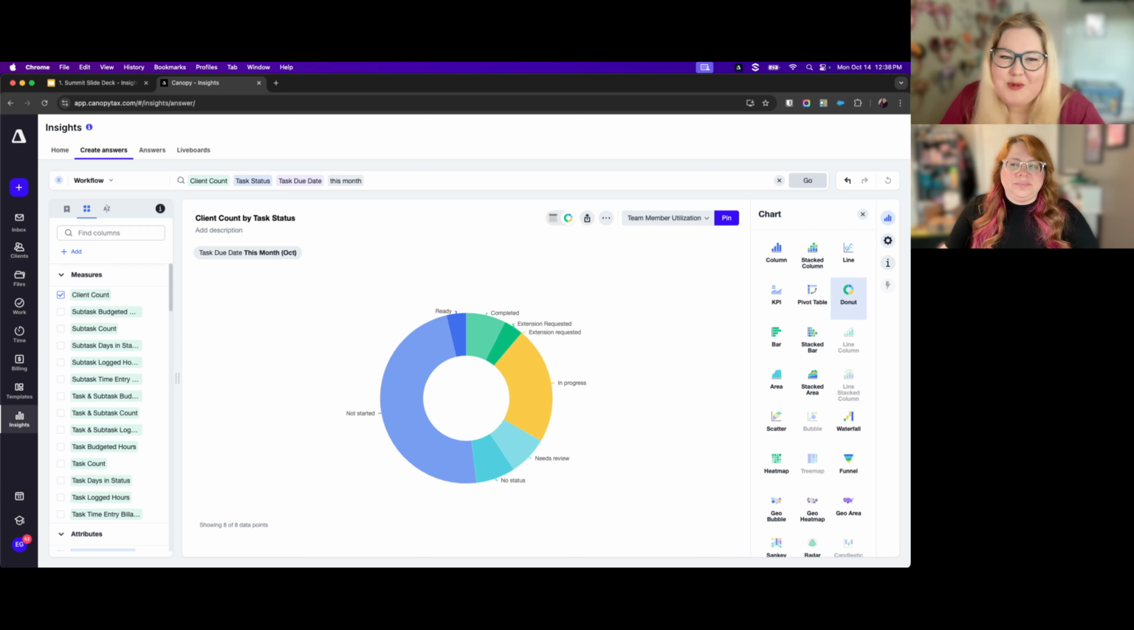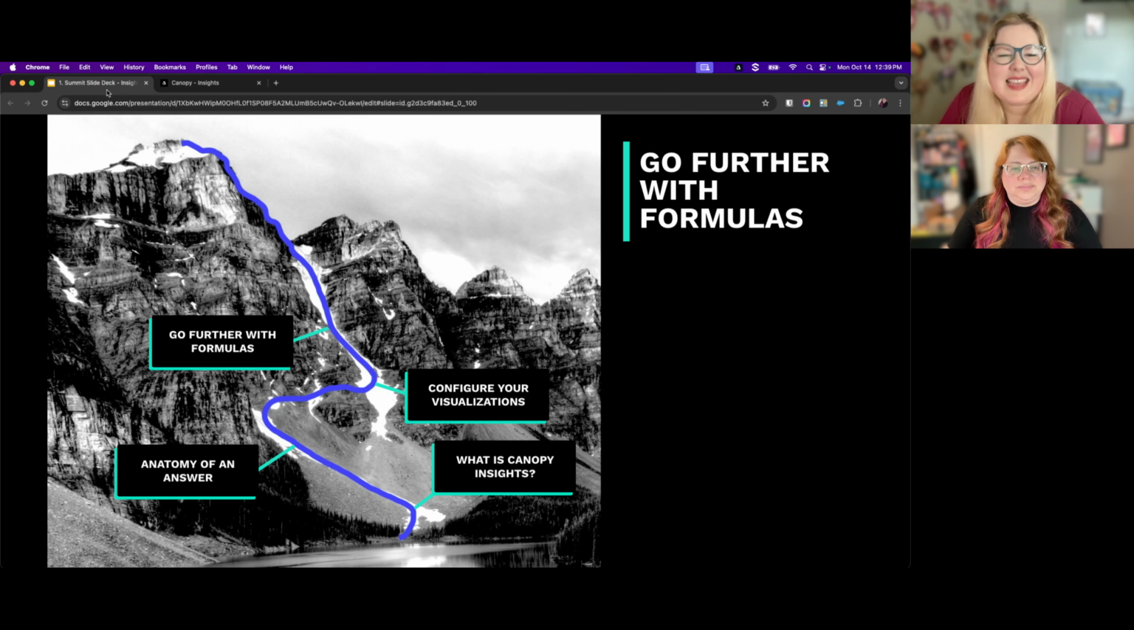All right, we've created a KPI, and then we made a chart using an attribute and a measure, and we even threw in a keyword. We know what a visualization is and how to configure it. But what else can we do? How can we make our live data work for us to give us even more actionable information?